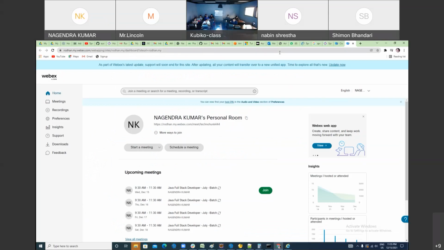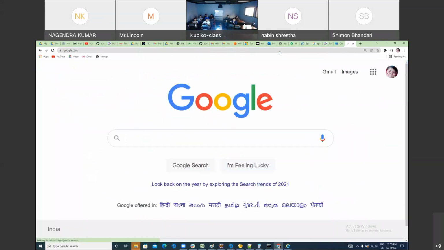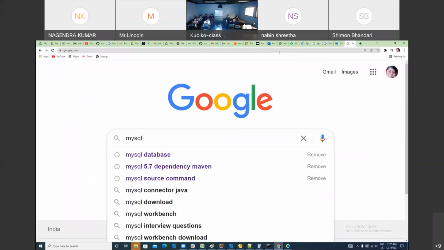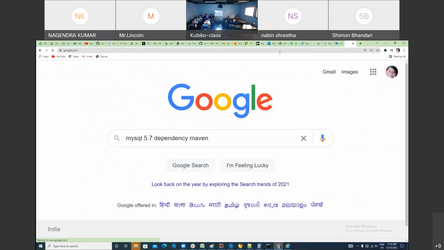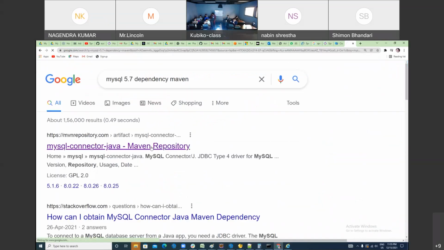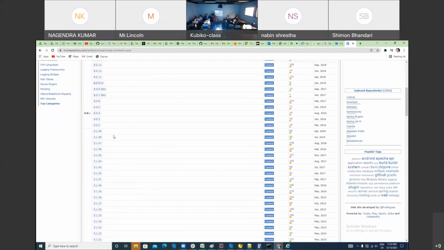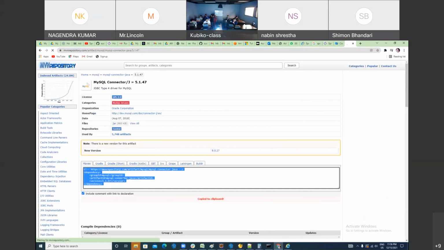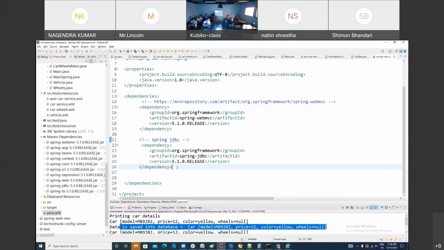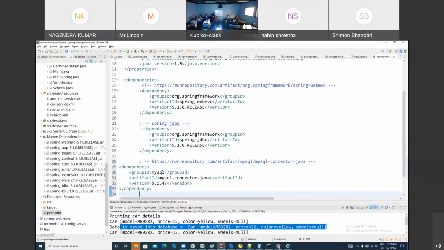Let's Google it. What you need to do for that? You would say MySQL 5.7 Maven dependency. I hope you follow the way I'm searching. You can use whatever version you are using. I'm just going to use 5.1, but you can use 8. It is up to you. Not a big deal. Copy paste. Any question so far?